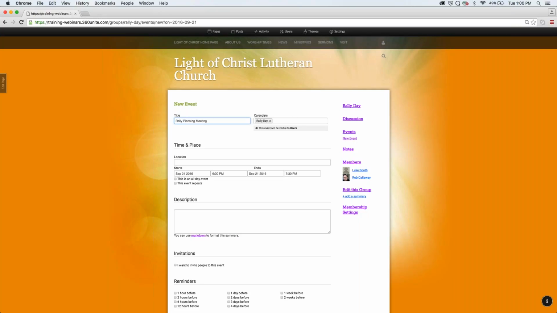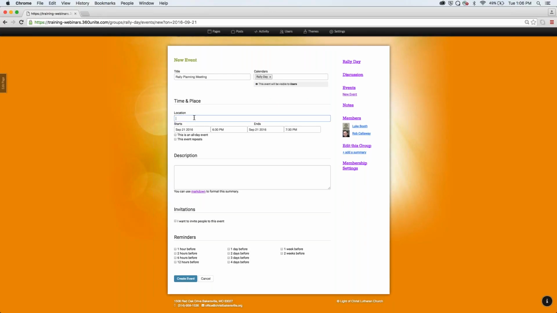And if you wanted this event to appear on other calendars, you could click here and add it to a different one. We're not going to do that for now. For instance, if you had a calendar called Meetings, you could add that as well, so it shows that another meeting is happening at the church. You can set the location, so we'll say Fellowship Hall.